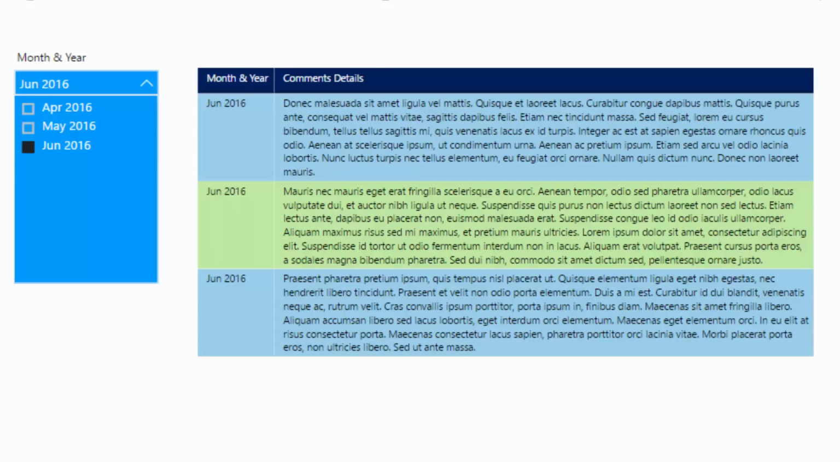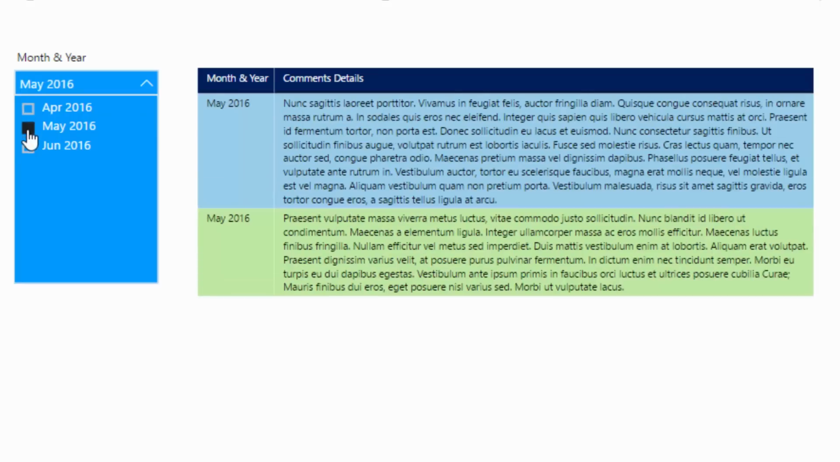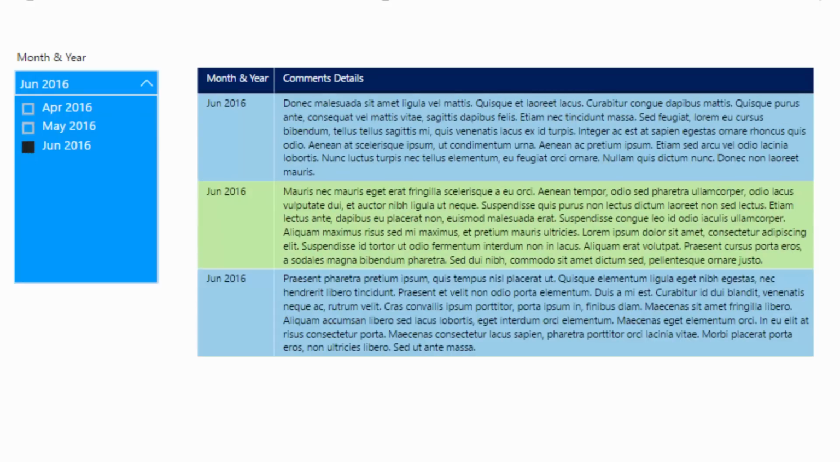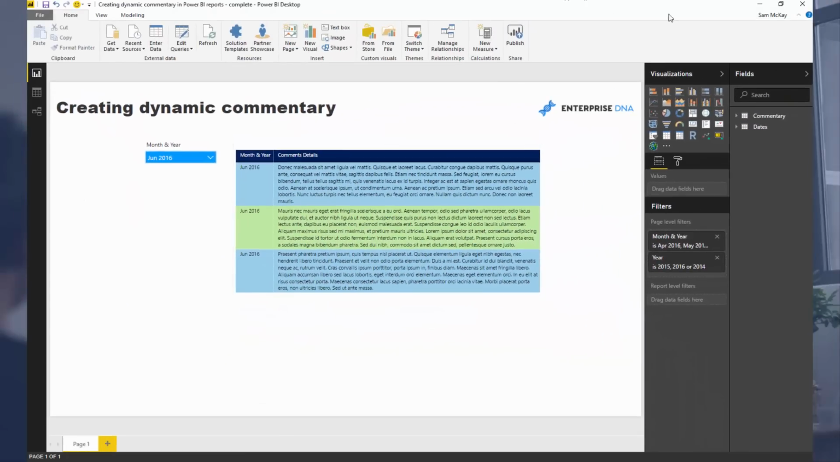you can actually log all of the commentary that's coming in, and you can change an entire report page based on what month you have selected. In this case, you could slice on a variety of different things. Okay, so I'm going to show you how you can do this. It's really actually not that difficult. It's just a matter of setting things up well in the background first.